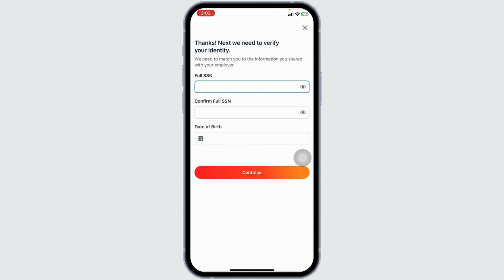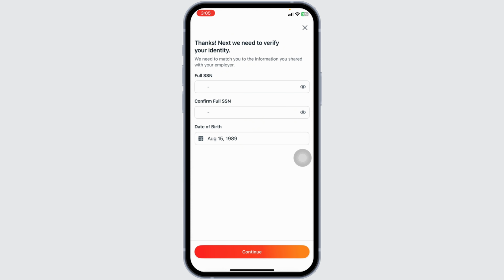Now you have to provide these details. First up, type in your full SSN, then confirm your SSN, then type in your date of birth. After you provide these details, click on continue, and on the next page you will need to provide your personal information. And once you provide it, you can click on done, and just with that your account will be created.